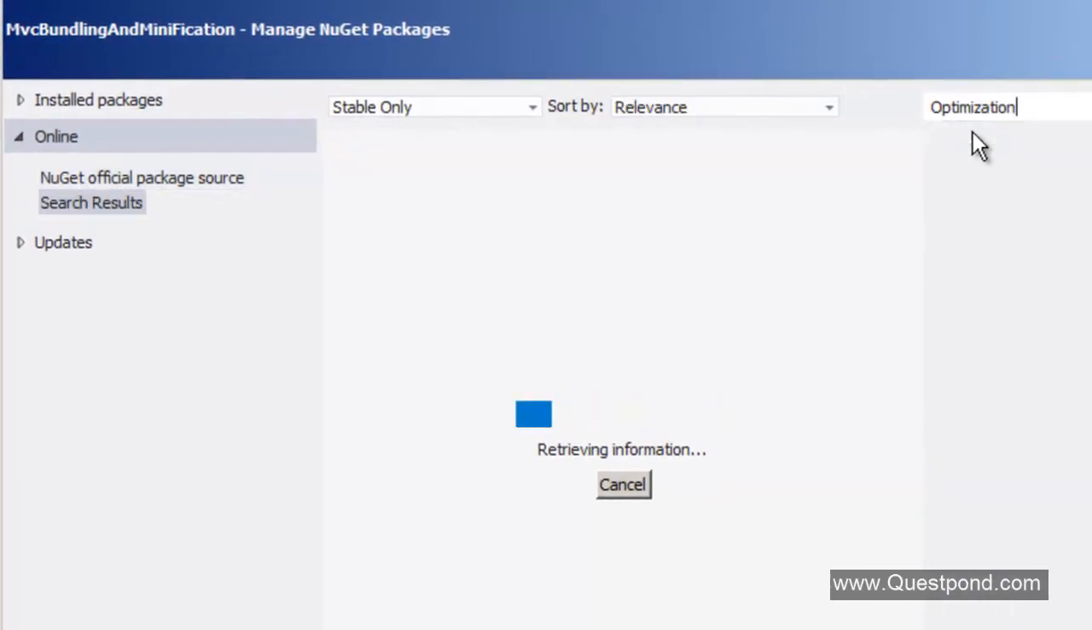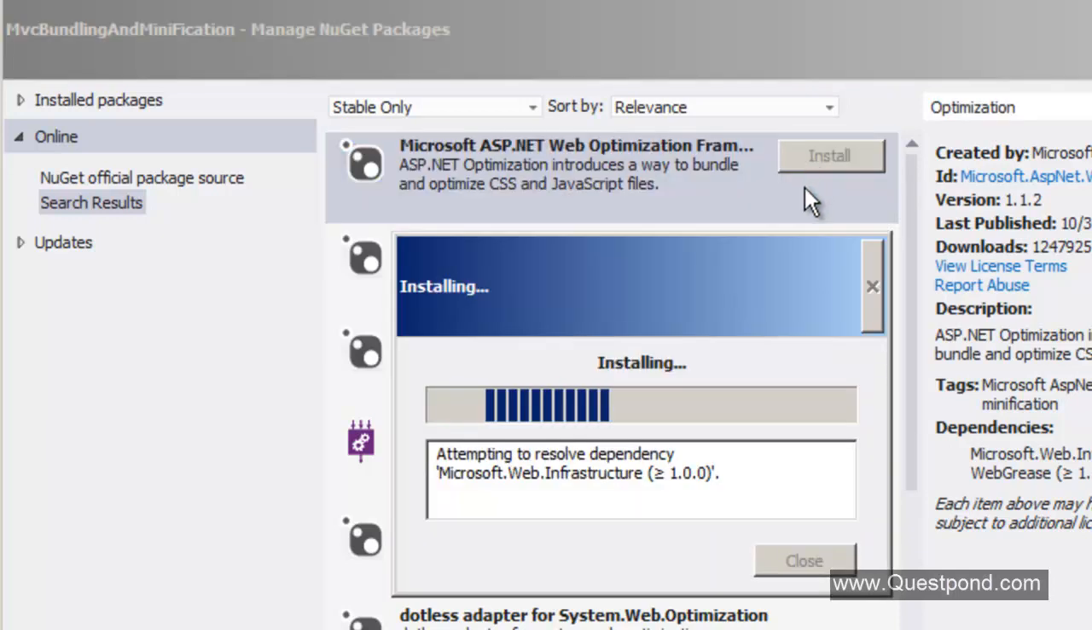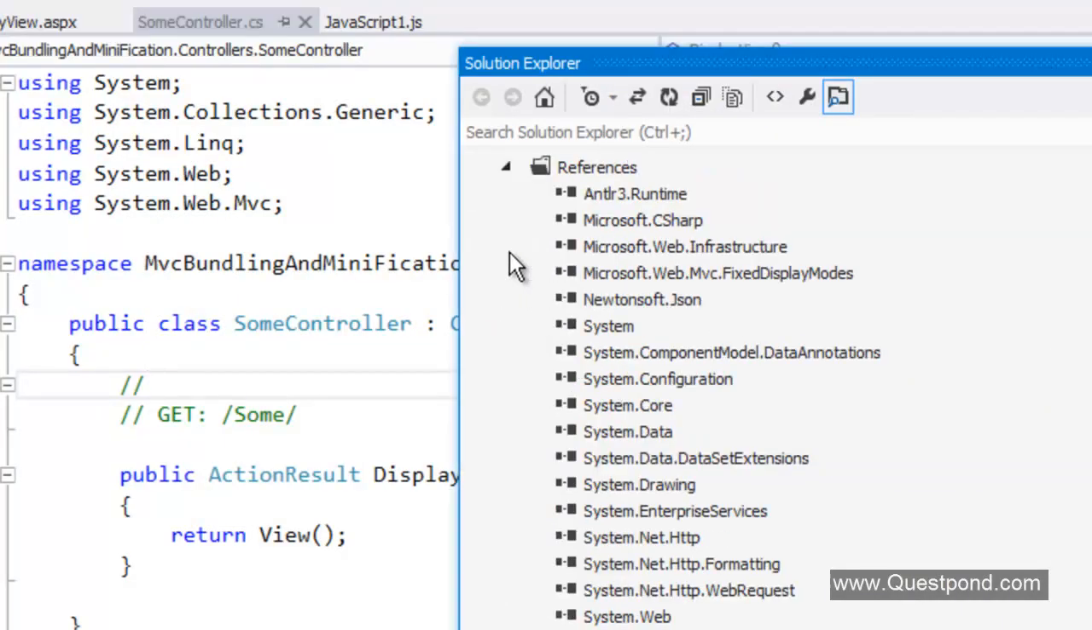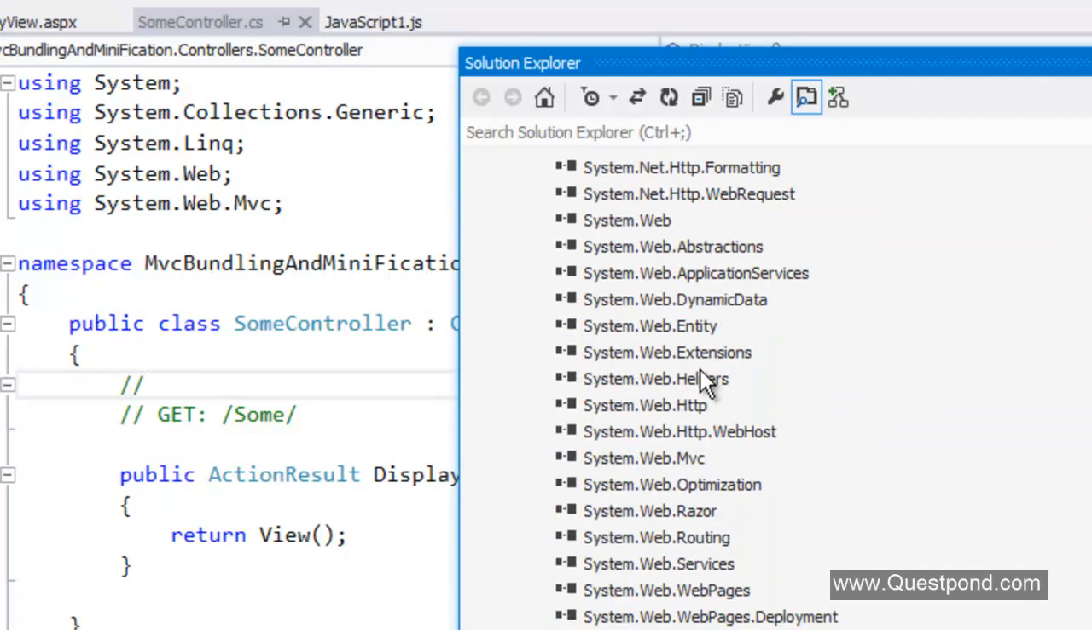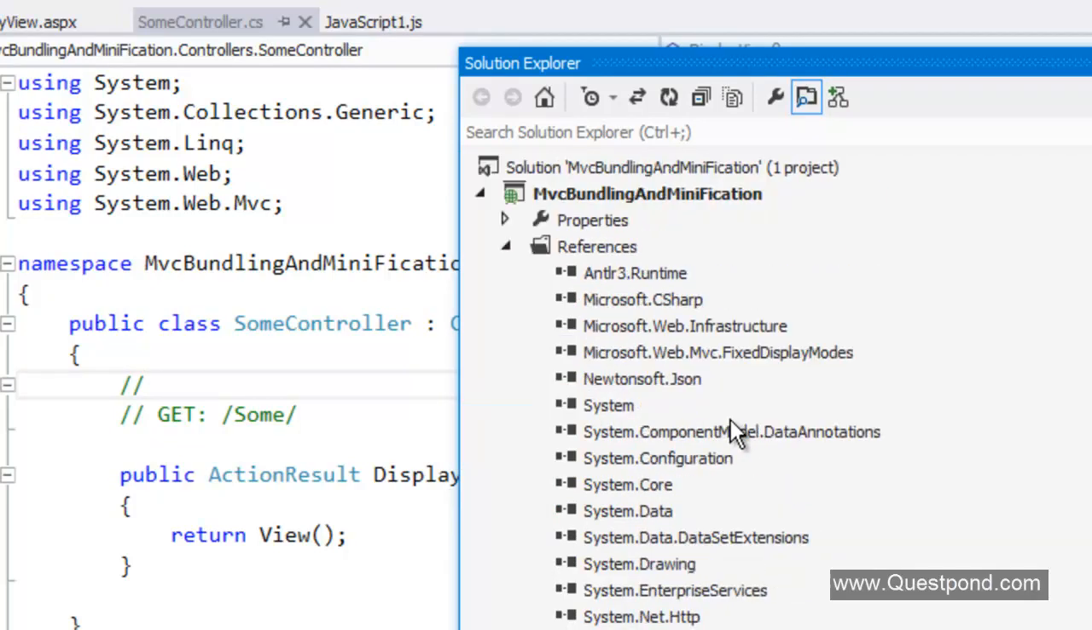the optimization package, right? You can see in the search over here, we have got this ASP.NET Optimization, which introduces a way to bundle and optimize CSS and JavaScript files. So we definitely need this. Let us go ahead and install this package over here. Let's click on install here. You can see this green sign here, which indicates that this package is installed. Let me close this, and let's go into our references and check if System.Web.Optimization is there. Yes, it is there. So that means everything is nice, good.